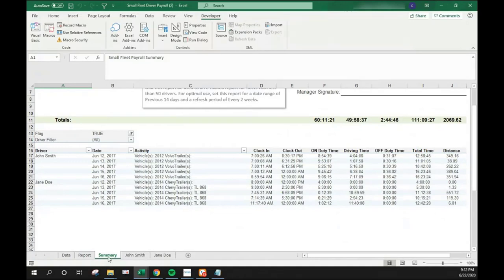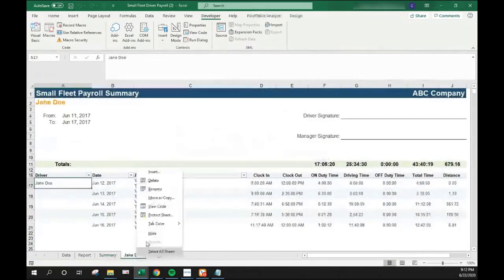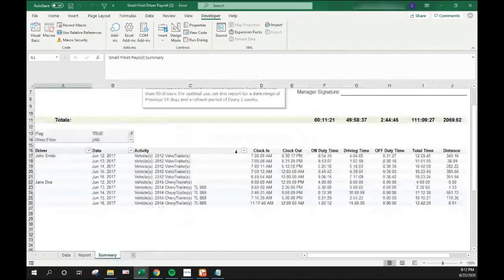So LP did say that he wants a summarized view that is compiled, and this is pretty much it. This is exactly what LP is looking for, so we're going to just delete these additional tabs that we don't need. And we can save the report this way.